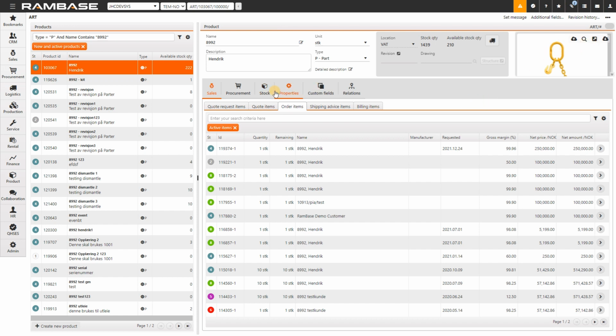Further, if we take a look down here, we have the menu, where you can see specific information regarding sales, procurement, stock, and so on. So in the sales tab, we can see all the quote requests, quote items, order items, and so on for this specific product. And from here, you could choose to navigate into the sales order application in this case.